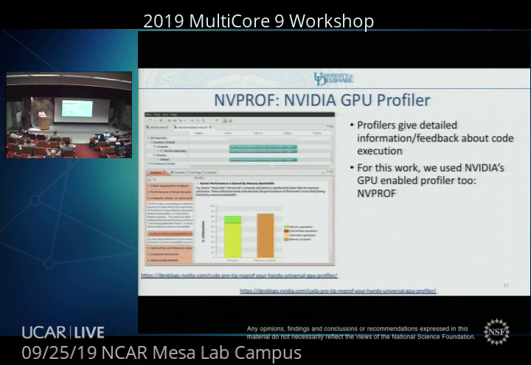In order to do our analysis step, one of our main tools is profilers. For NVIDIA GPUs, we're using a profiler called NVProf. NVProf will give you information about all the events happening on the GPU, and you can navigate it and click on them, and it'll give you really specific details about individual events.